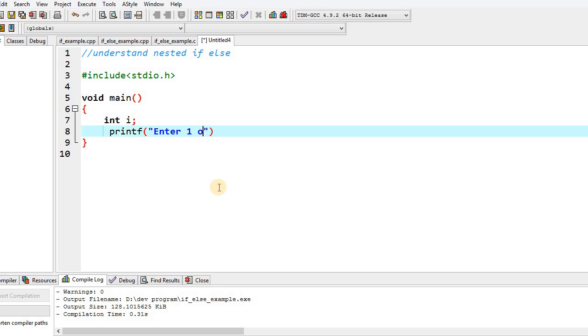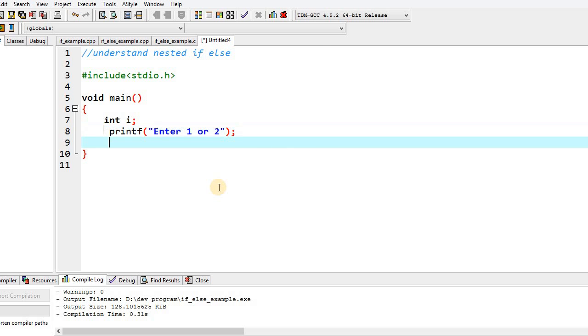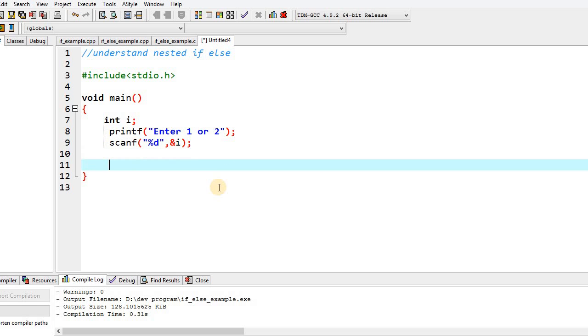Enter 1 or 2. Okay, a semicolon must be there after every single instruction. Then scanf to store the input of the user. Now we have declared the integer data type, that means we have to use %d, and the variable in which we are going to store is our variable I. Okay, now our input part is done.